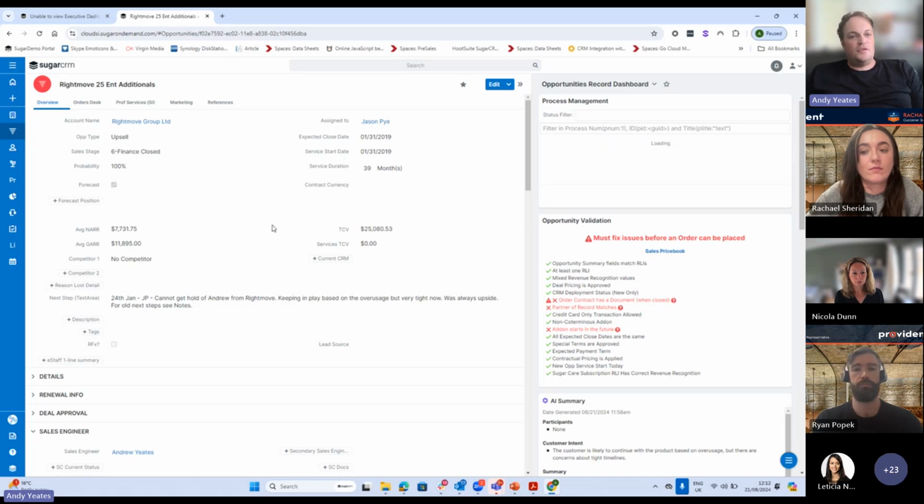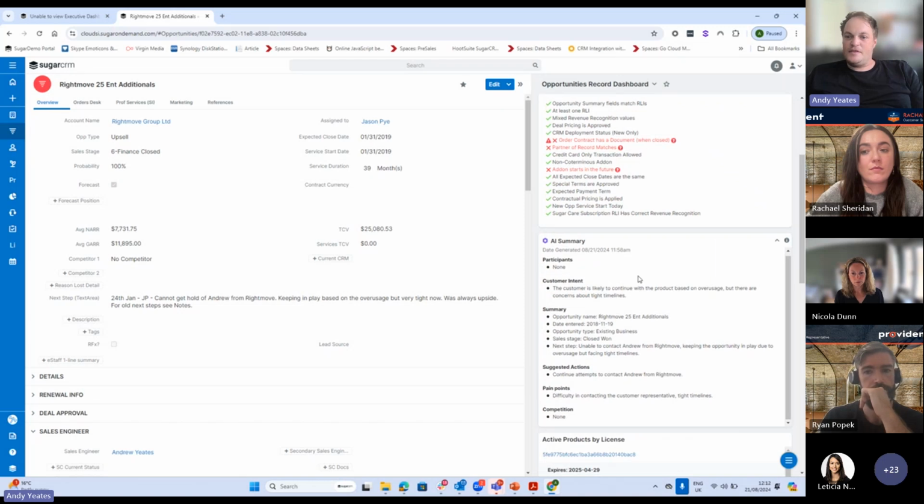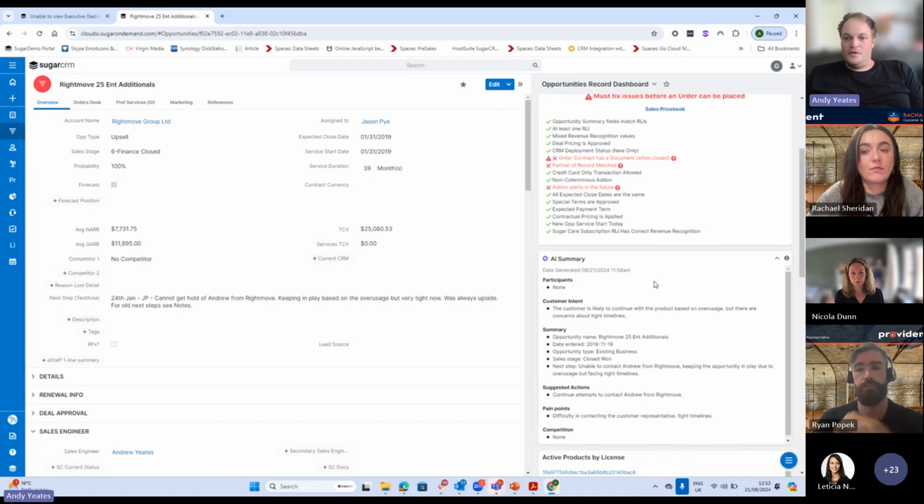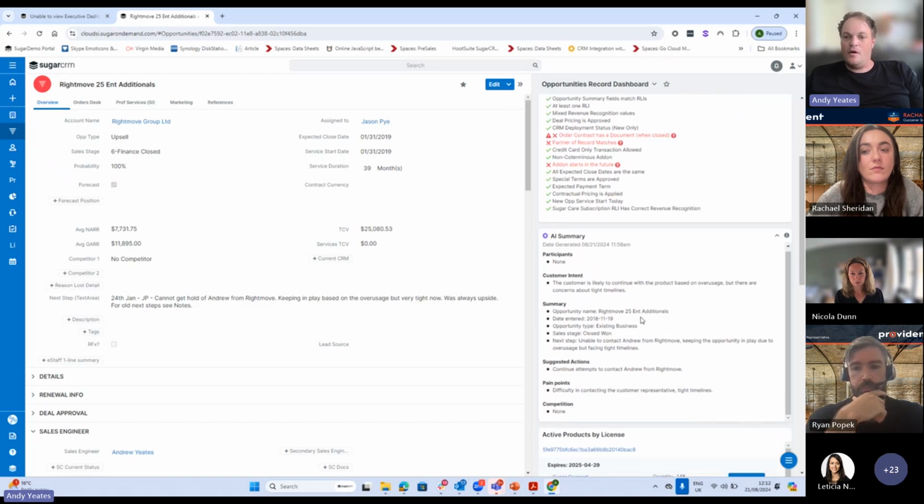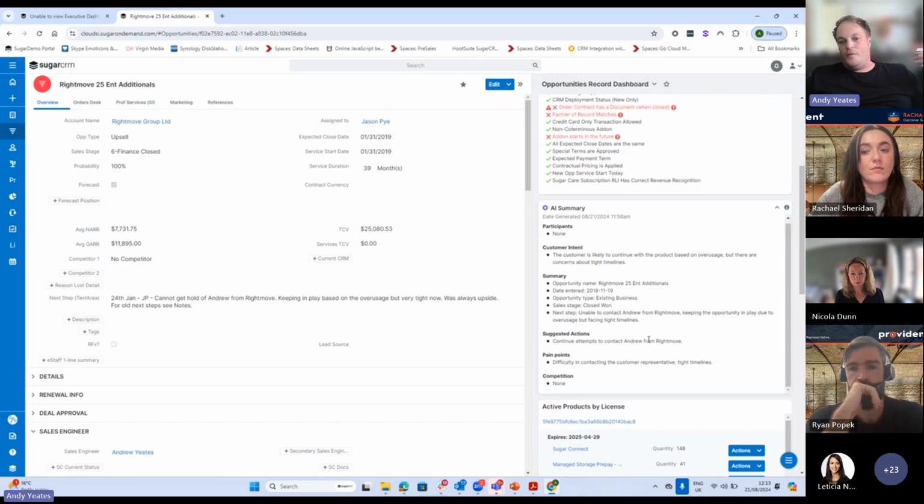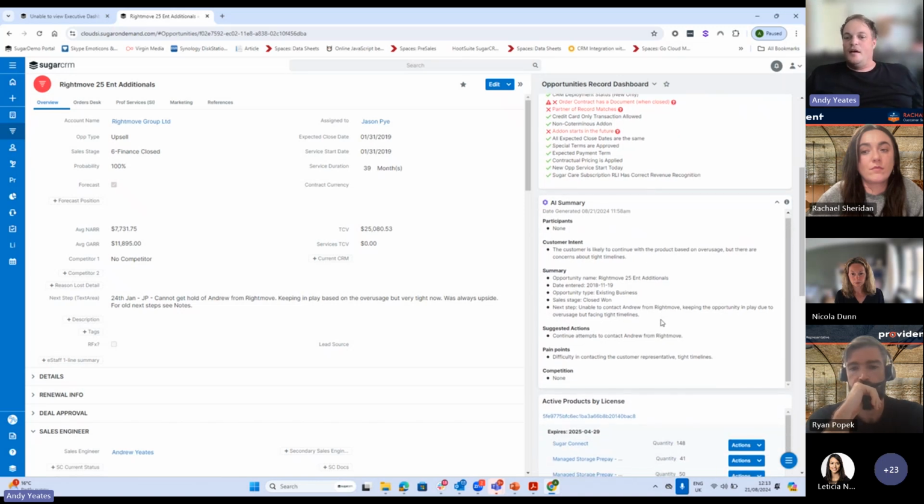You'll see this is an opportunity for some additional licenses, and on the right hand side you'll see this AI summary. What this is showing you is the customer intent. They've been overusing a few licenses, so they want to get some more. These are the key information points, like existing business: we've already won the original business. There are some issues in terms of contacting them, so we suggest we try to get hold of them, and so on.